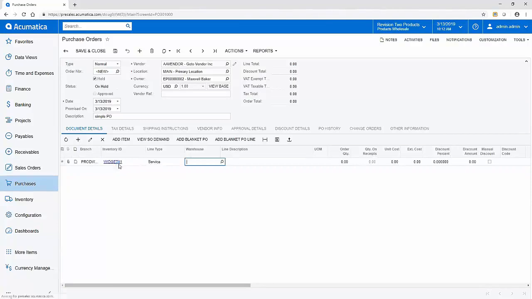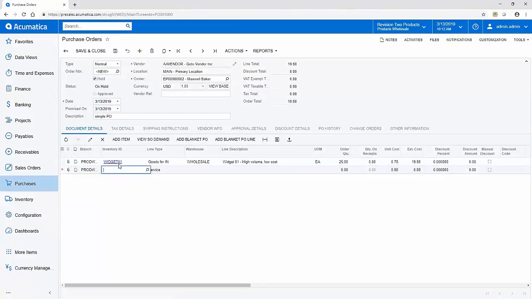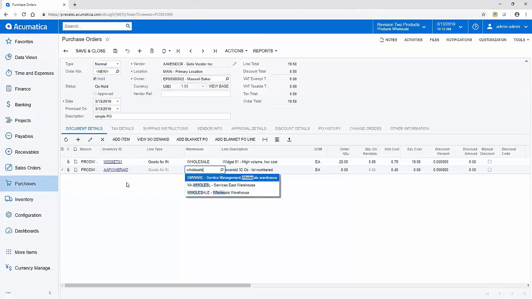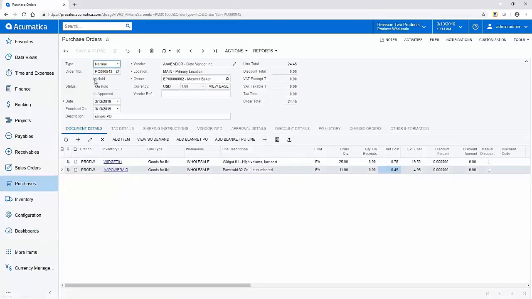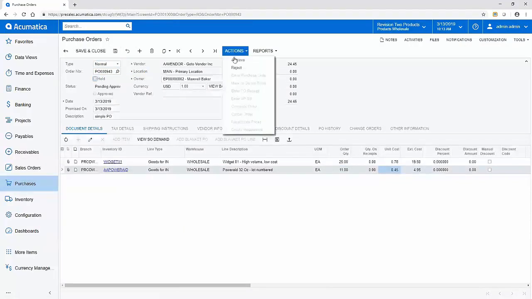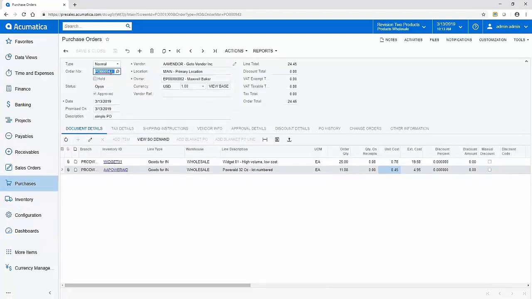So the widget 01s, we'll order 25 of those. There's also a Powerade option. The Powerade's lot and serial numbered, so we'll be able to show how a lot and serial number would come in and how that process would occur as well. All right, so we're going to save that, take it off hold, action, approve. So now we have an open purchase order.